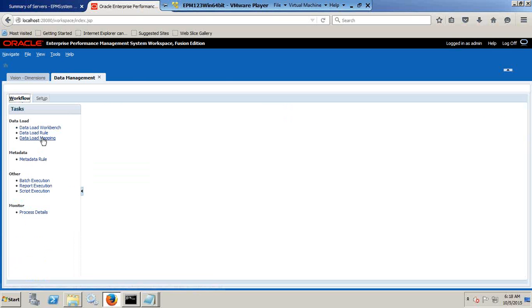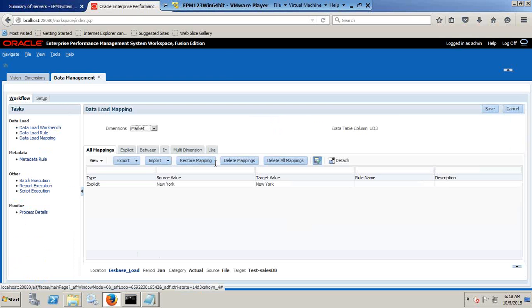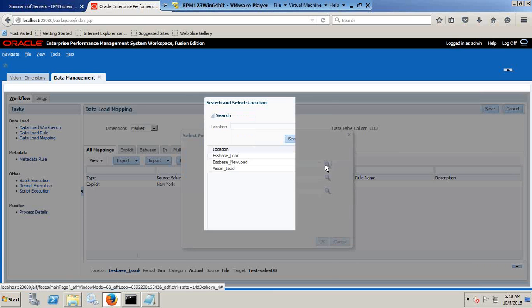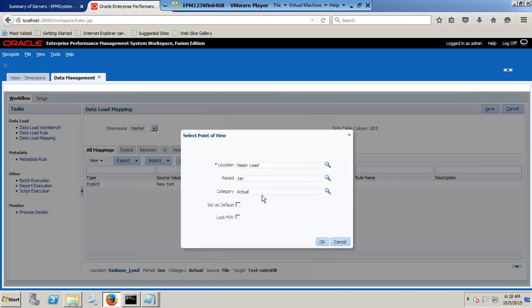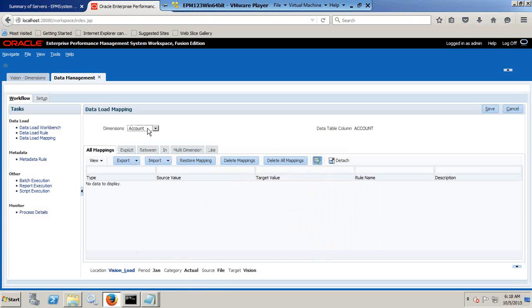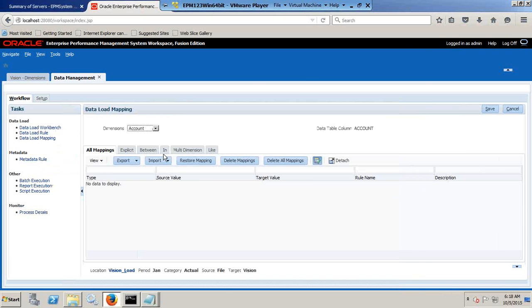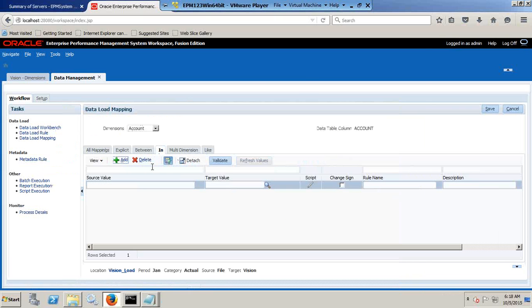Finally, I go for workflow and do another important task called actual data loading, data mapping. So as of now, we did all the mapping detail to your staging. Now we do mapping detail from staging to your target application. Select the location, vision load, and for the period of January and category is actual, and define mapping. So in this example, as I explained, our custom ones cache 101, 102, 103 map to my cache. Okay, so I can simply copy this and do the in mapping because there are multiple records.